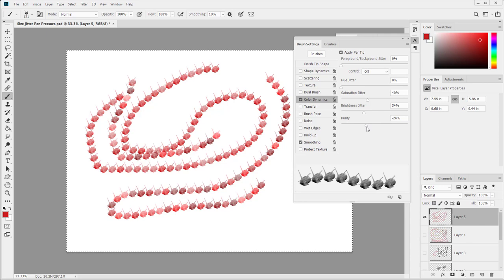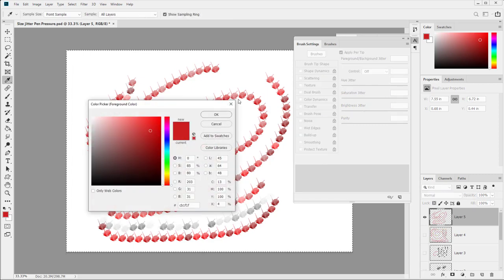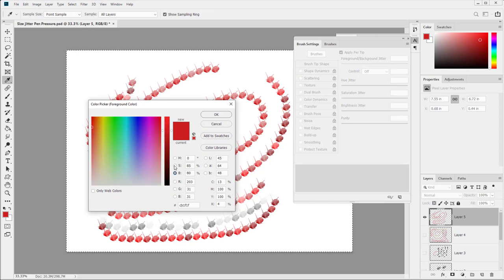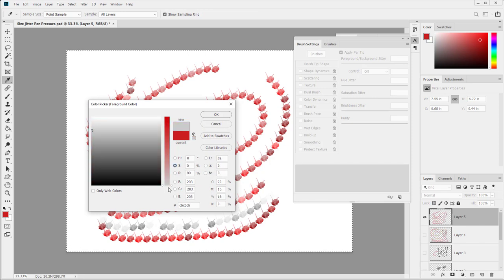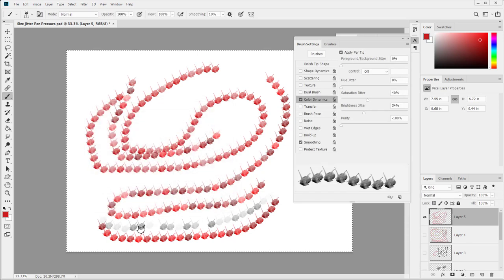Now notice purity can be negative or positive. Let's crank up purity to 100%. Let's crank purity down to negative 100%. What's happening here? Doesn't this look familiar? Remember when we went to the brightness and the saturation, and we were dragging these around, and when it was fully desaturated, the brightness disappeared? Purity is essentially the saturation of the overall brush and not the colors that are being affected.